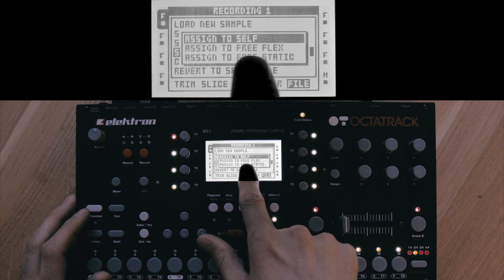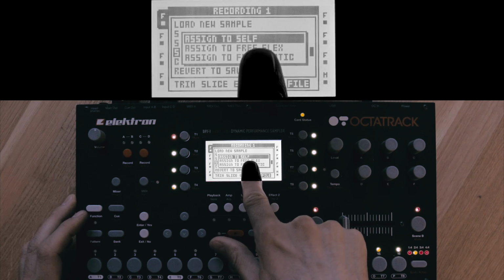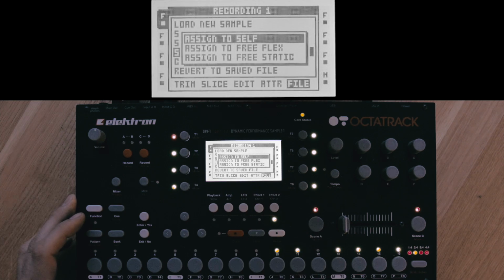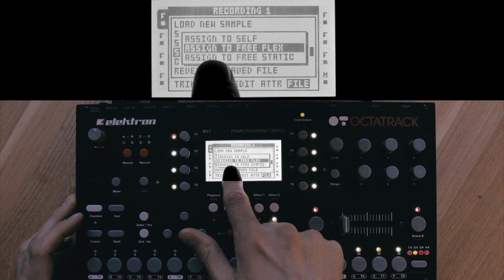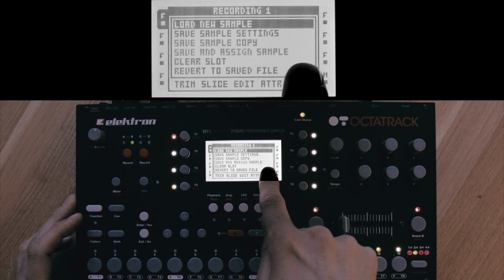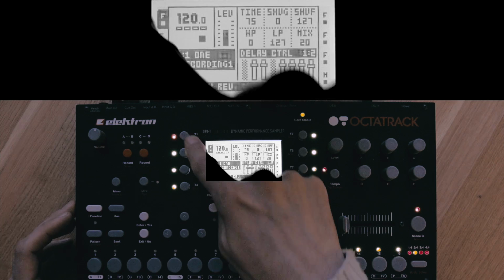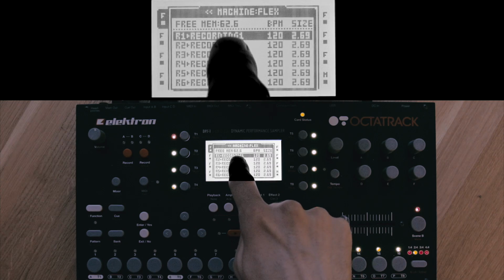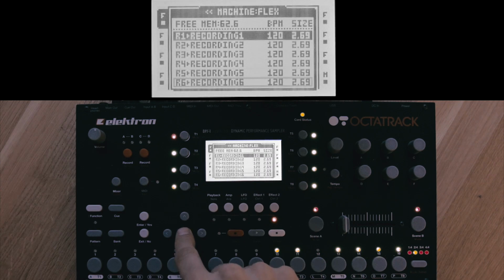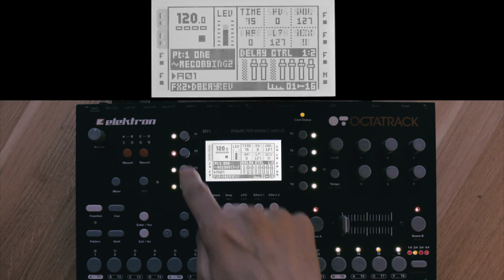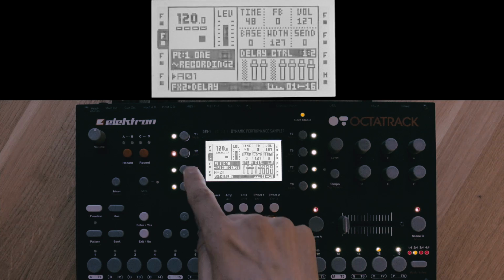Saving sample, assign. If you assign it to self, it assigns itself to the same place as where the recording buffer is. It might not be what you want if you're going to record another time. Assign to free flex. Let's see what happens now. Assign to flex 1. So where is flex 1? I'm going to double tap this. We're still having recording 1 assigned to this track. But if I go down here, I can see, oh, there's the melody. Yes, select that. Okay, I'm going to repeat this for all the remaining three.